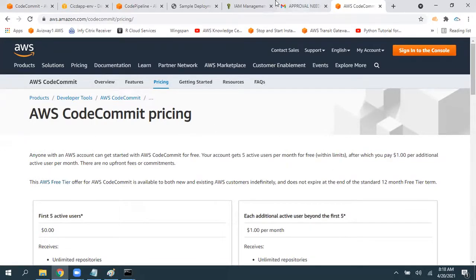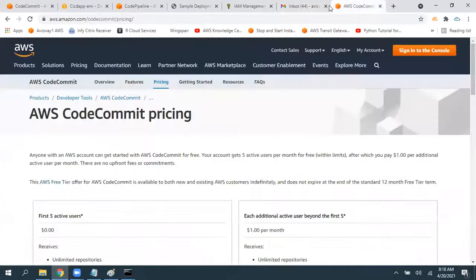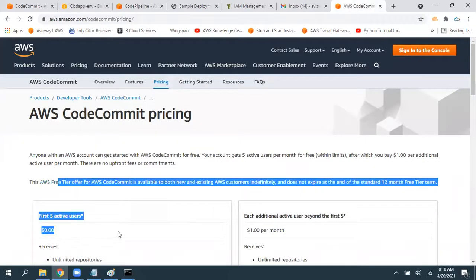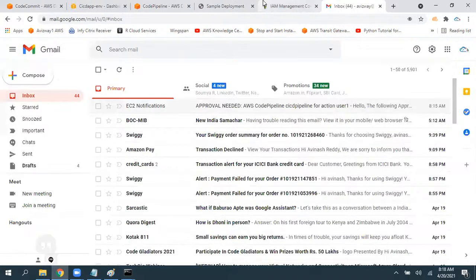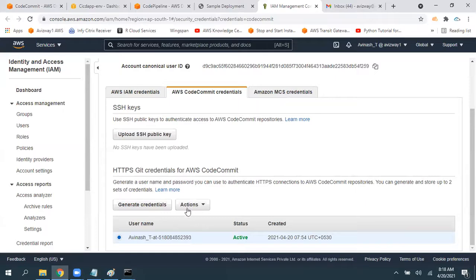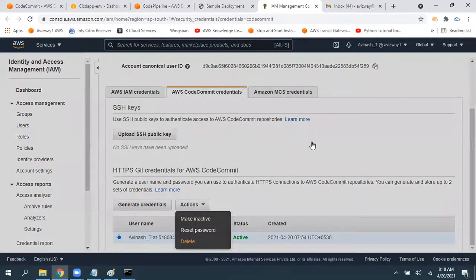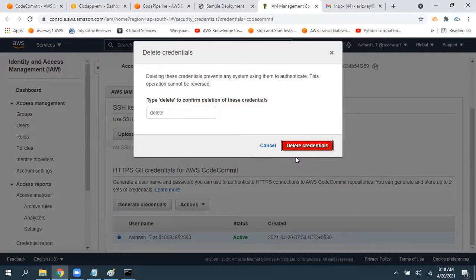So if you are the only one who is going to use that repository, you can use it, and you can definitely create unlimited repositories. So that is a free tier limitation. So these credentials are important while configuring, right? I'm going to delete. So any questions on this process, guys?